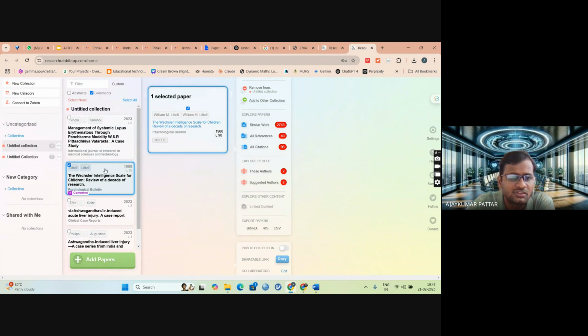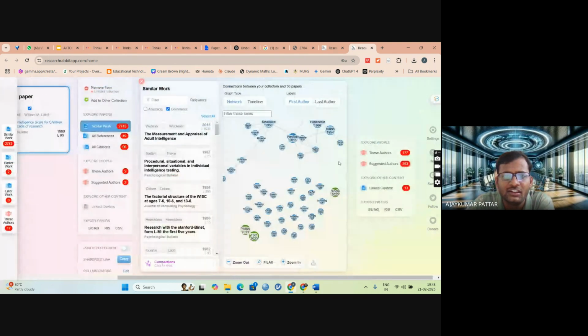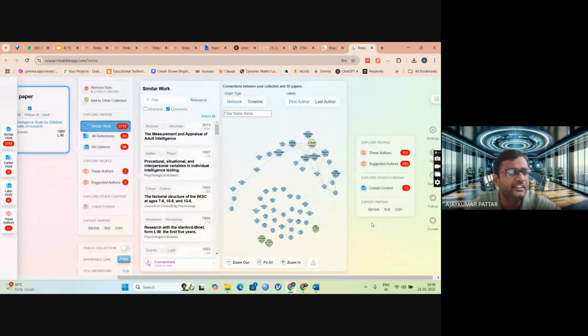If you select this Wechsler intelligence scale for children, here you can see that whatever work is in this paper, similar work will be available in these particular papers, 2743. So this many papers are available for this particular topic. This is how Research Rabbit shows similar work on that particular topic.